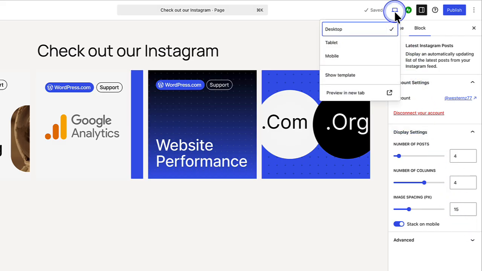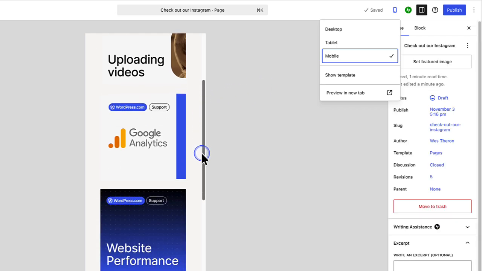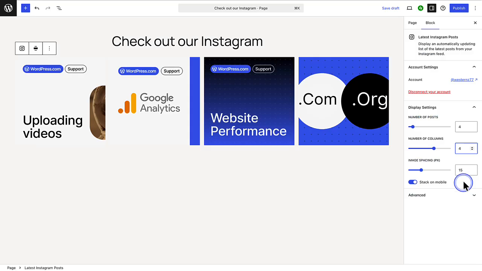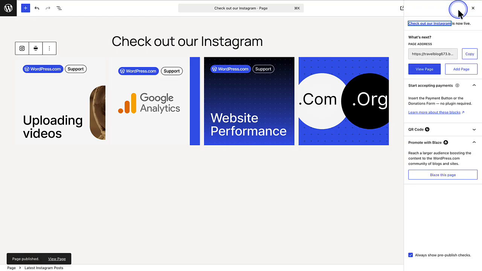That means if you view your site on a smaller device, the Instagram posts will stack on top of each other. After the settings are applied, publish your page so your feed appears live. And that's it. Visitors will see the latest content from Instagram automatically, which means you don't need to edit the page every time you post on Instagram.